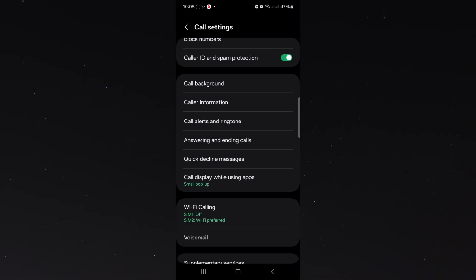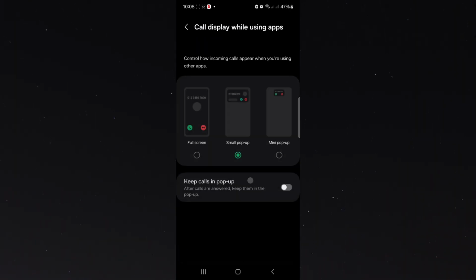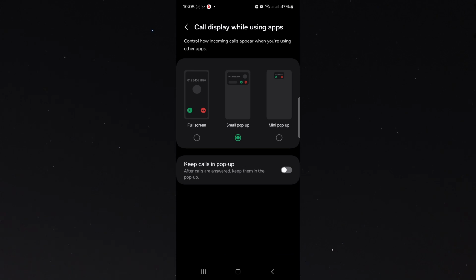In here, you can see various options on how to display call every time we are using apps. Since we are talking about full screen, click full screen. And now, we have successfully set incoming calls to full screen. And that's about it. That's how to make incoming calls full screen in Samsung.